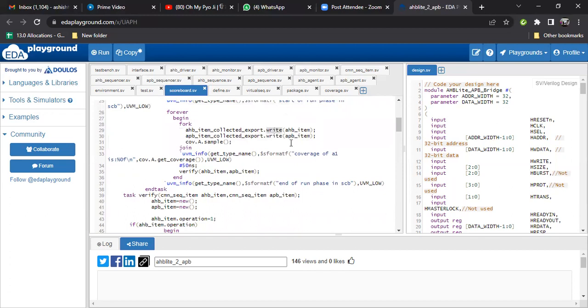Write is here. So you have already, in the monitor, put the data in the write. So we are here importing and exporting. So write is there.